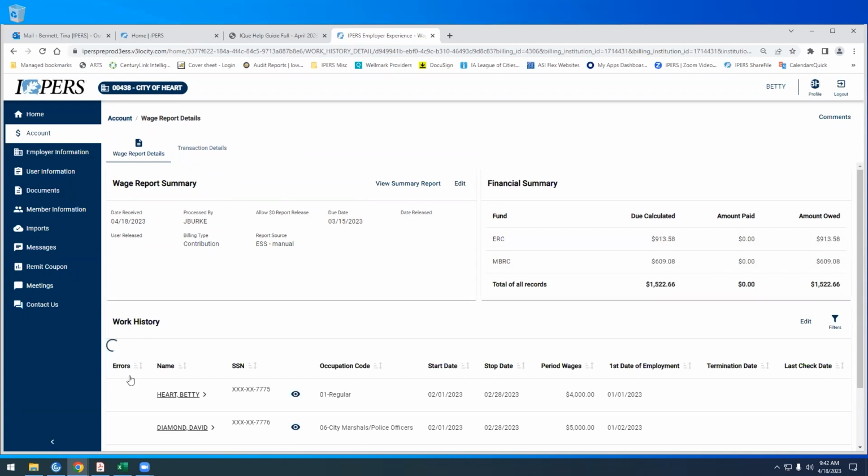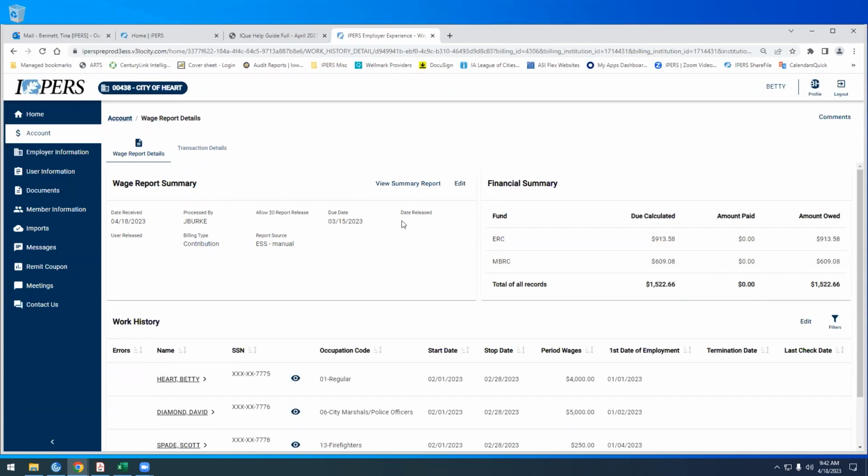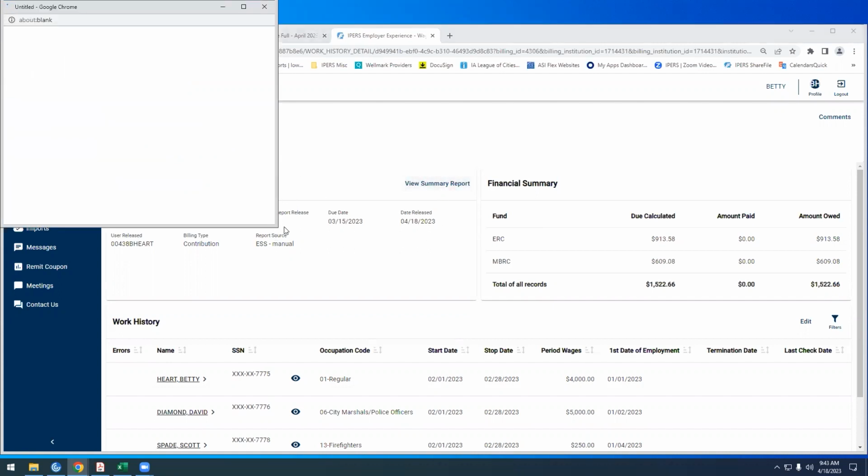This is just telling you that it's in process. Eventually it will have a date released and the user who released that. So it will have my information. Now you will see that the date released is today's date, and me, Betty Hart, did release this wage report.